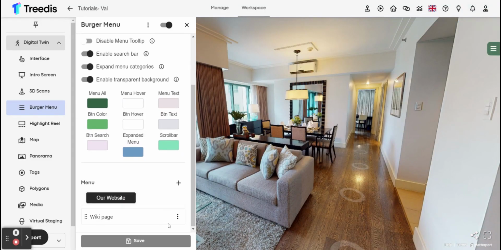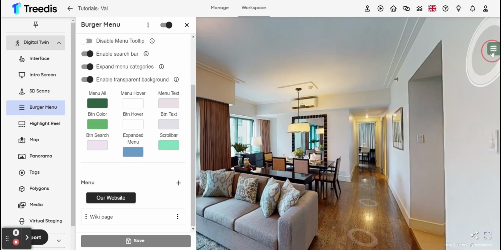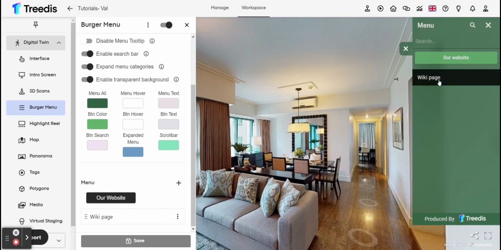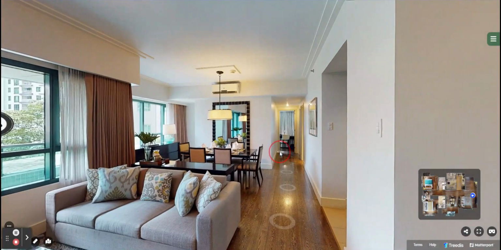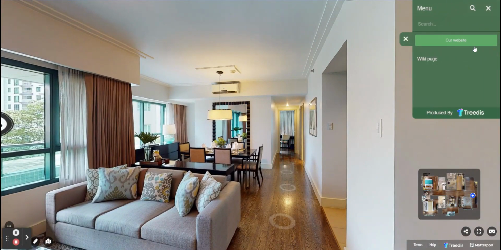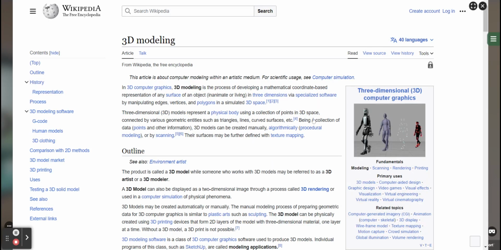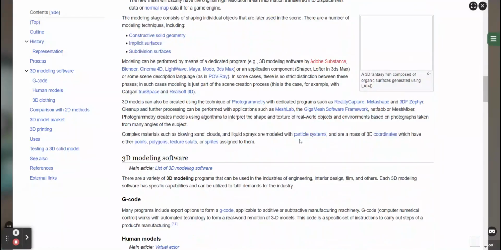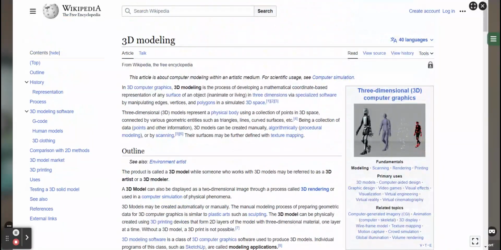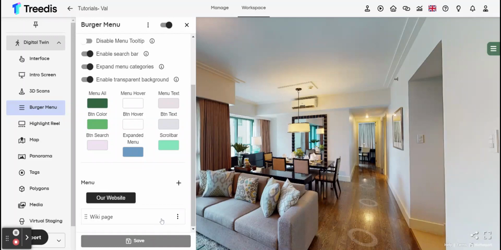Now our first menu item has appeared in here. You can also check it in the menu. As you access the public link to check the result, go to the menu and click on our first menu item. And now you can see the iframe has popped in here and you can navigate the information about 3D modeling from this Wikipedia page.